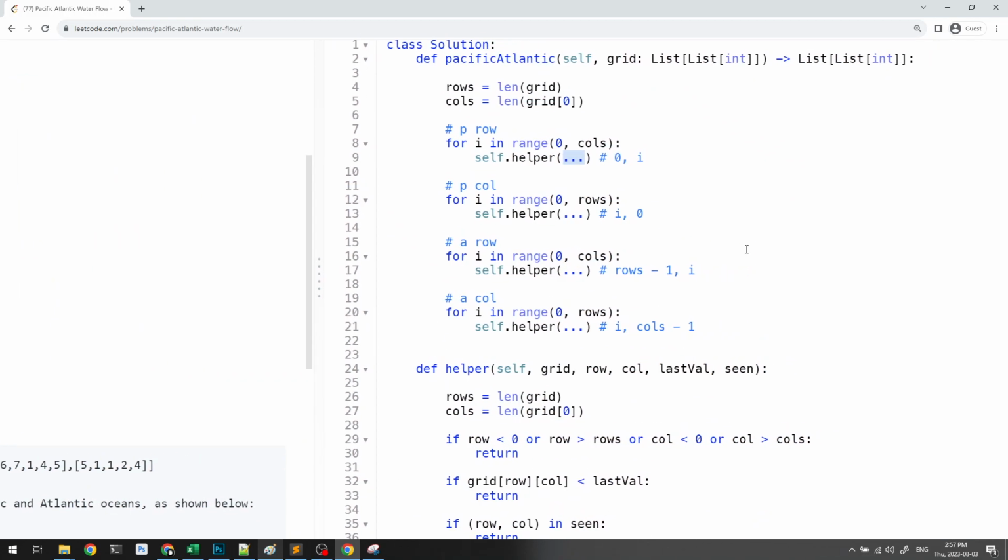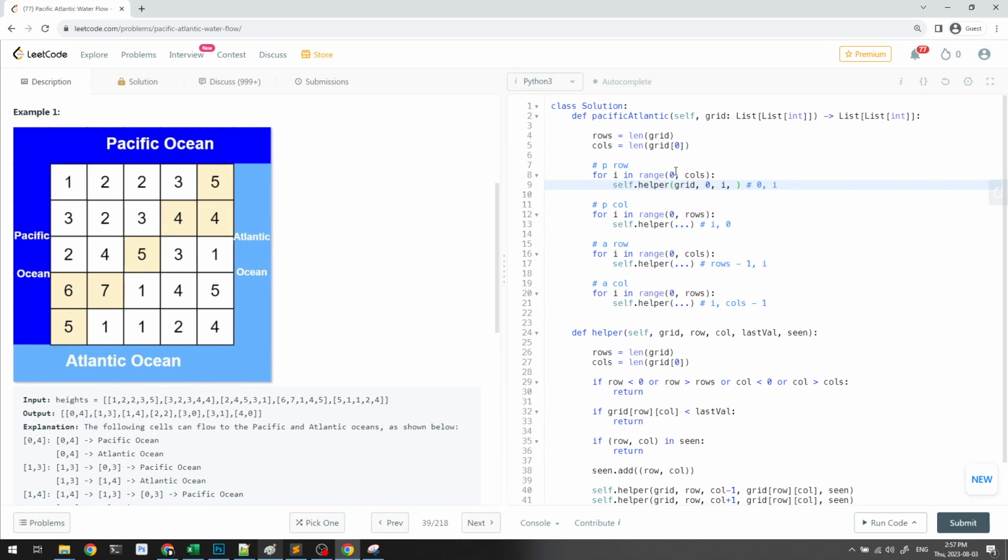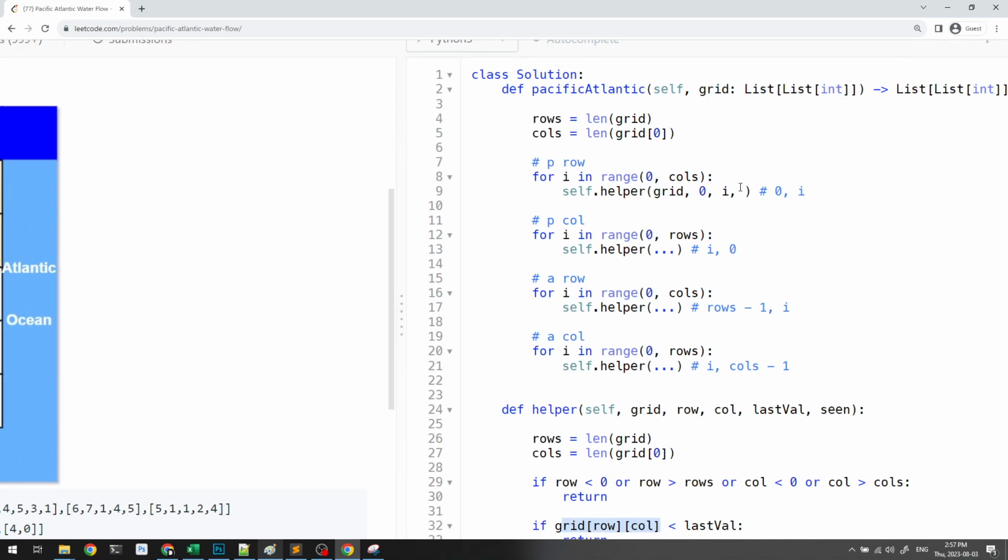What do we pass inside of this? Okay, so first of all, we know grid, we know row here is 0, column here is i. What should the last value be? Well, when we're just starting off, we want to make sure this is not false, right? In order for this to be false, we need to make this last value the smallest value possible, because then this will actually be greater than that. So we will not run into this issue.